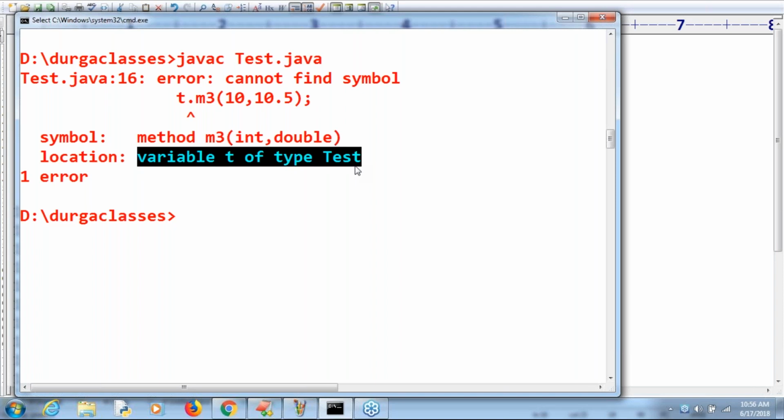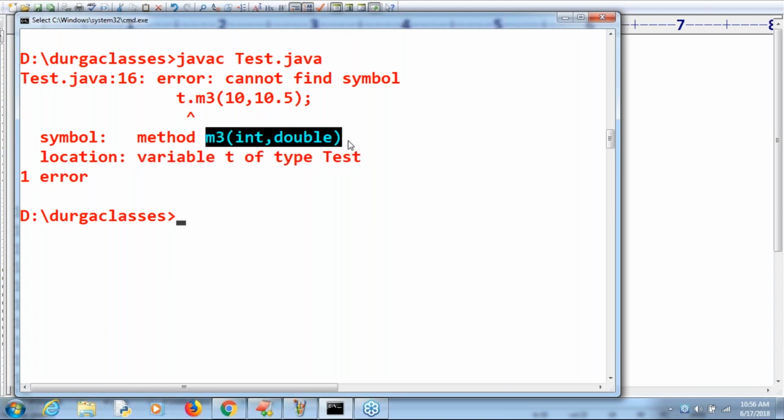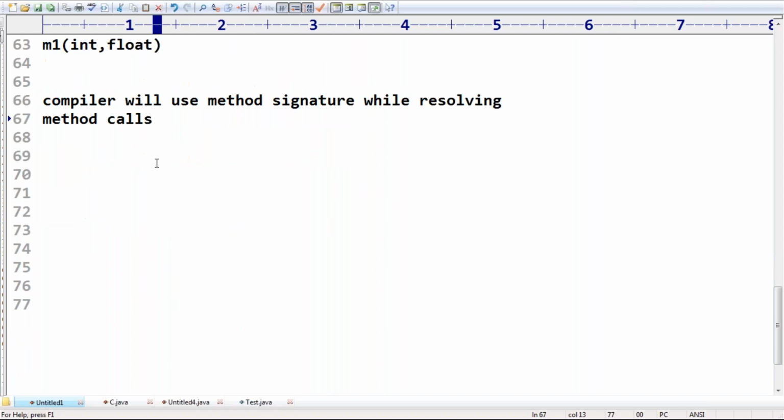Clear? What is the method signature? Now you are seeing practically what the method signature is, right? So can you please spell out again what the method signature is, sir? Method signature contains the method name followed by argument types. Who is going to use the method signature, sir? The compiler will use the method signature while resolving method calls.